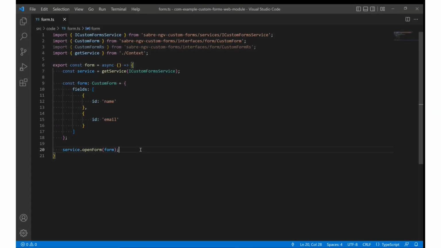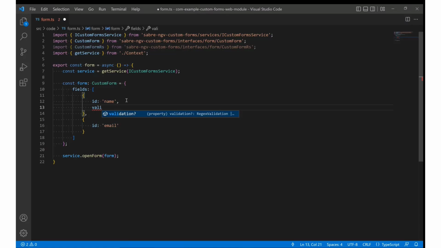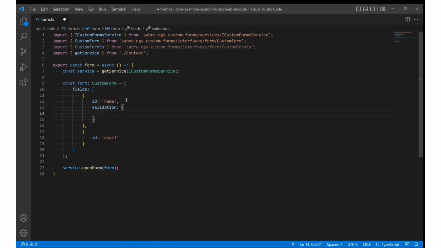I have prepared this simple form containing only two fields, name and email, both are text. Let's start by adding mandatory validation for name field. To add validation, all I need to do is to set validation property. This is JavaScript object, and inside I will set mandatory to be true, and this is all.